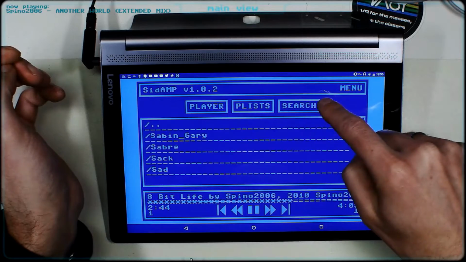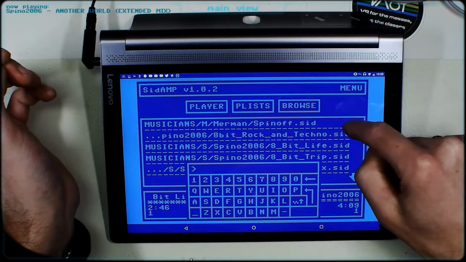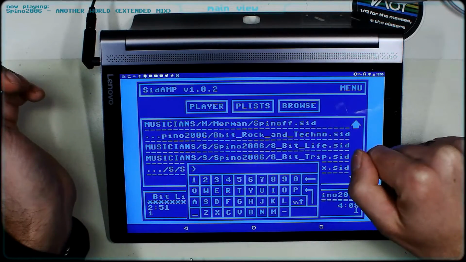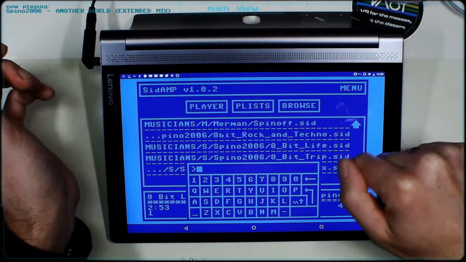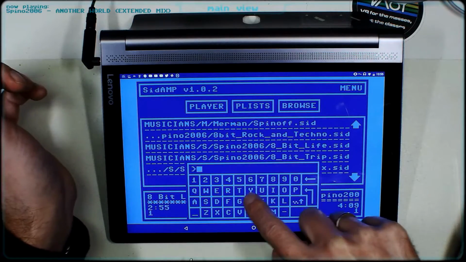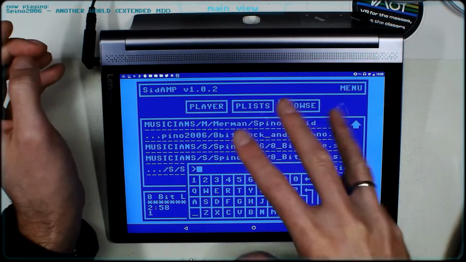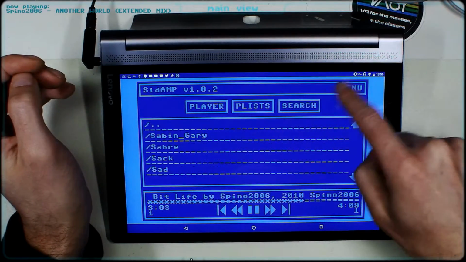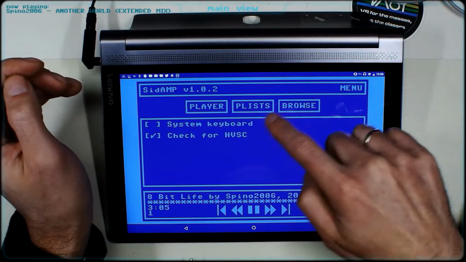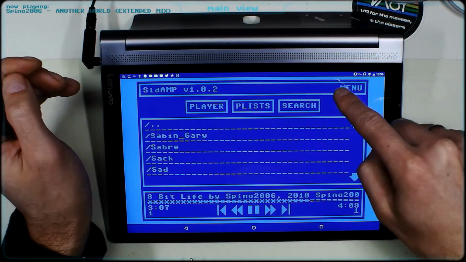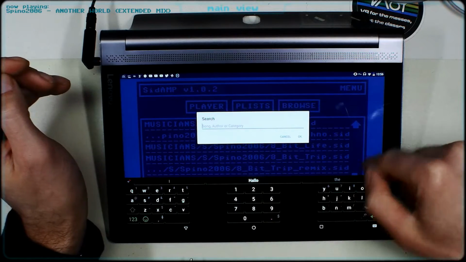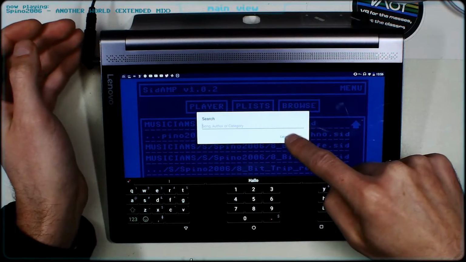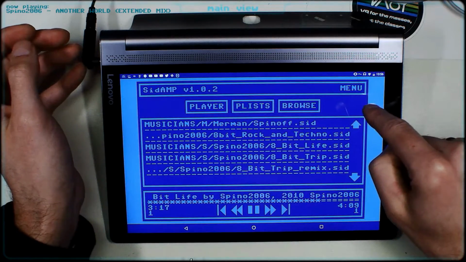And I'm just going to show you this. If you just hit the search button, you can see we have this on-screen C64-like keyboard here. And it is really hard to hit the right key, especially when the display is much smaller than this one. So for devices like this, I recommend using the system keyboard, and this will be overlaid over your normal screen, and then you can search for songs, authors or categories, and this makes it very handy.